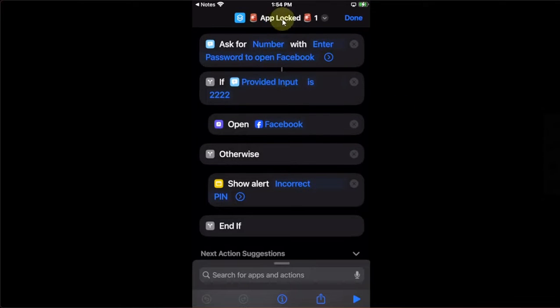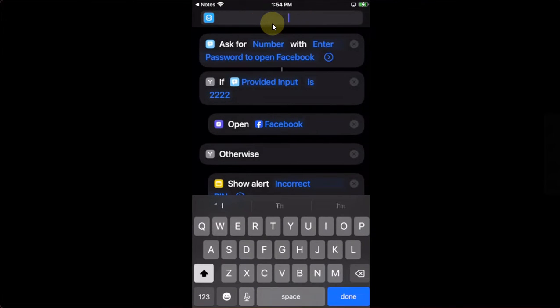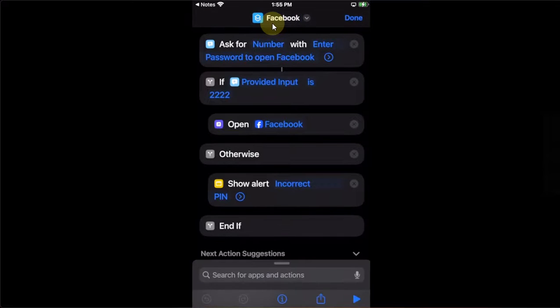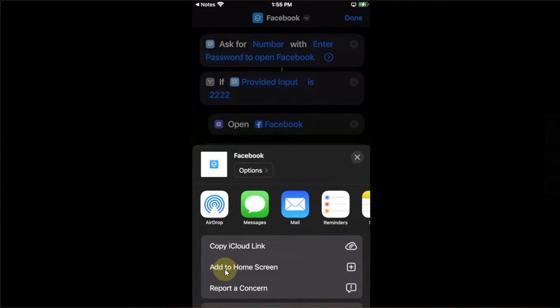Now tap above where you will see app locked. Simply rename it to the name of the app. So for example, for me, Facebook, and then hit done. Now simply hit the share sheet button, the share button, and then simply add to home screen.